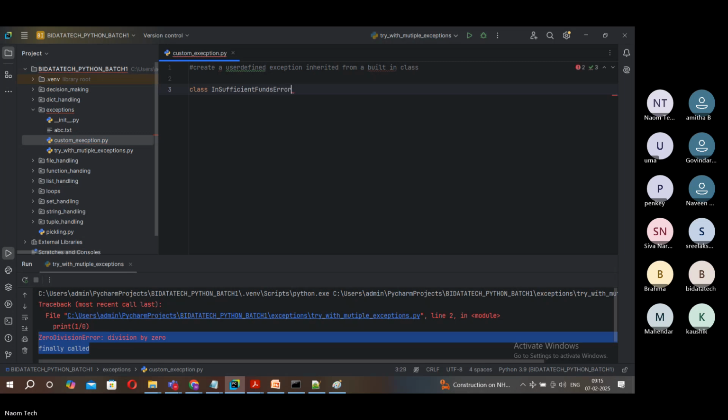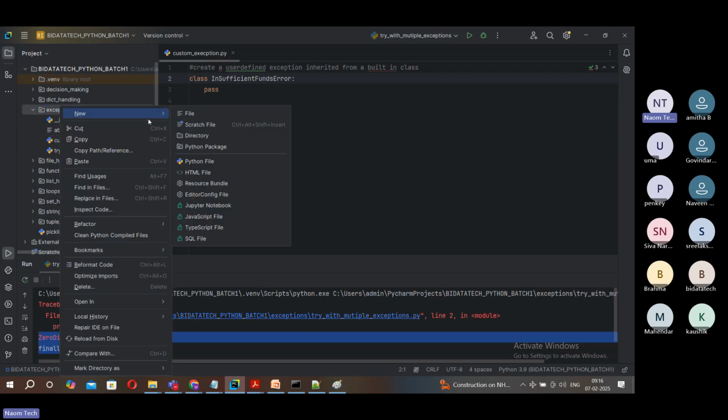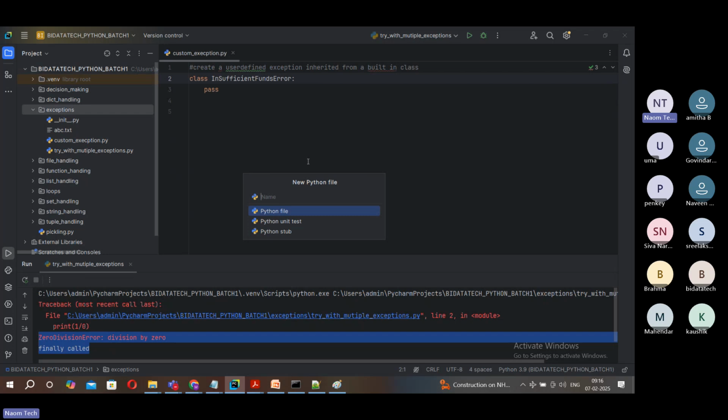Close this and just say pass. You don't need anything here. That's all. Now if you want, you can just leave it like this, and you can create it as a module and leave it like this. Now, if you want, create one more file: custom exception test.